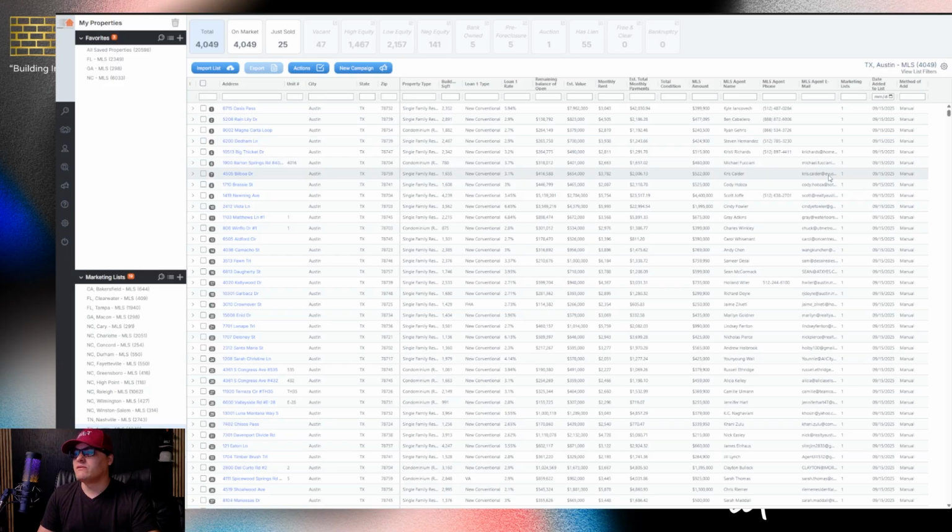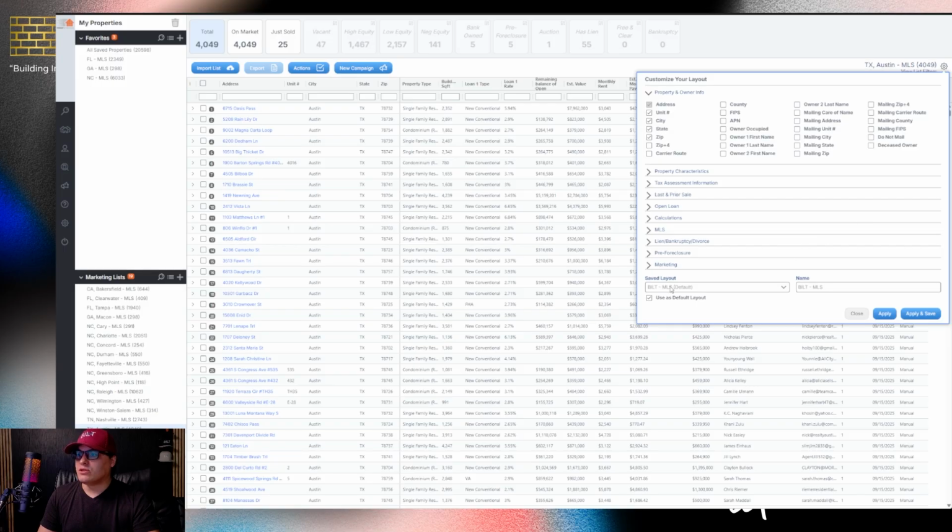One of the advantages of using PropStream with on-market data, right? Now, notice right here, it is currently set to my BILT MLS default, which essentially means it's MLS data. I do not have to modify these columns. I don't have to delete any columns.